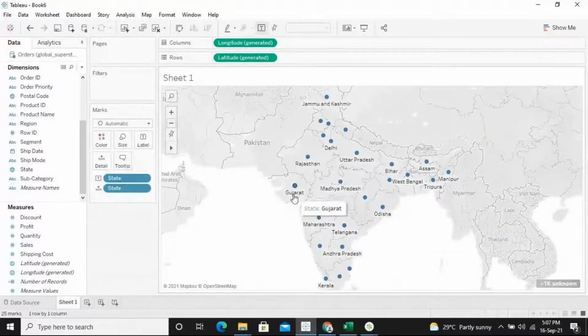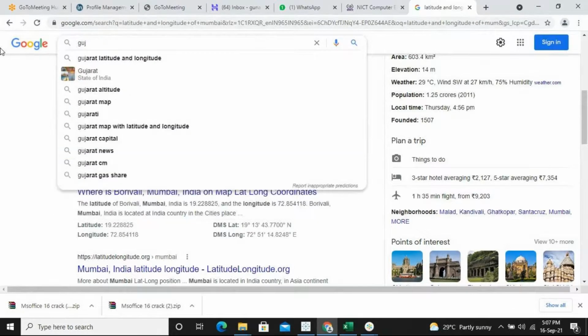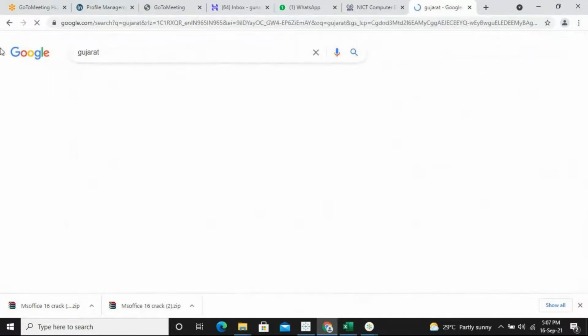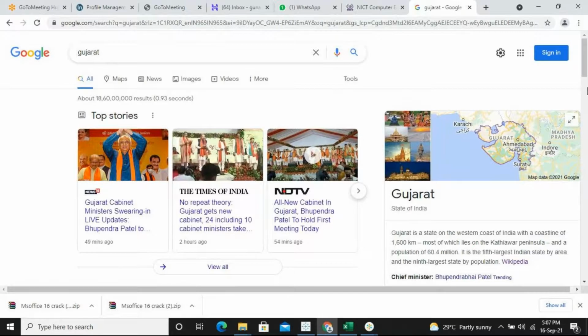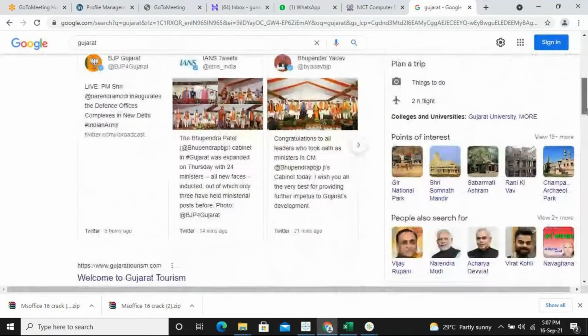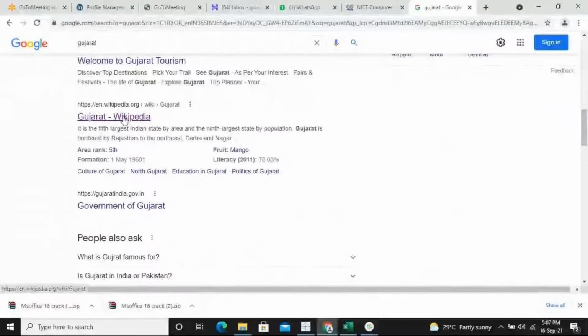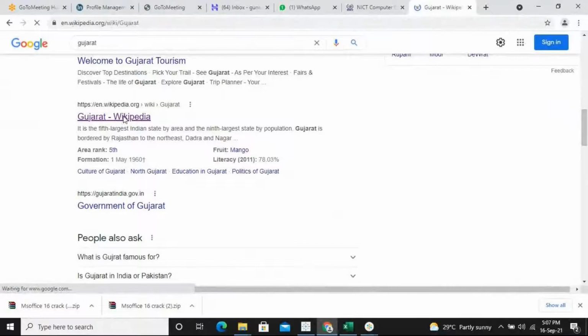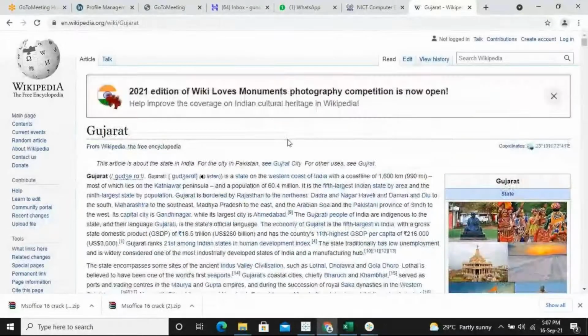First I'll tell you why I'm doing this. For example, let me take Gujarat. I'll go to Google and type Gujarat. When I type Gujarat and scroll down a little, can you see Wikipedia? Just click this. Gujarat Wikipedia is there, right? I want that when I click on Gujarat, automatically this page should be loaded.